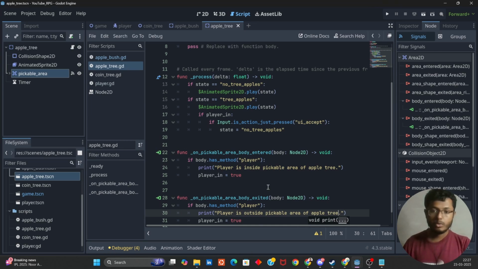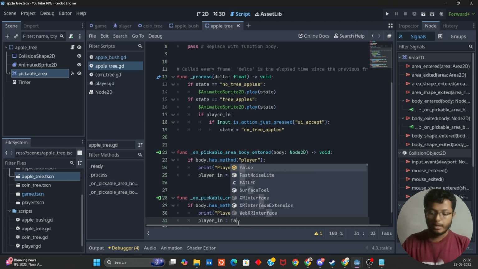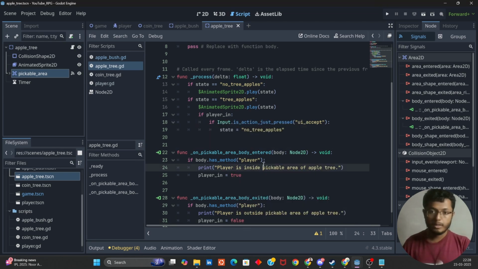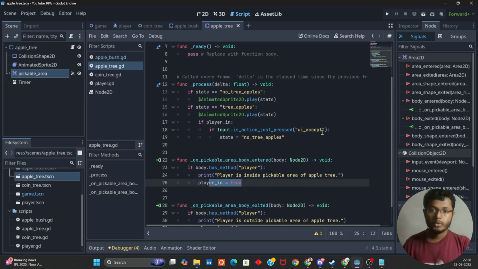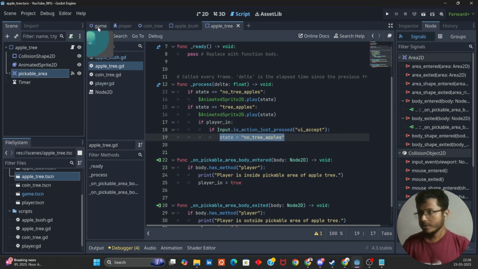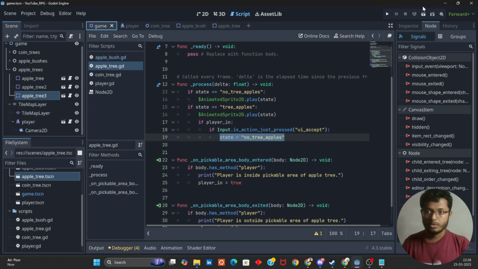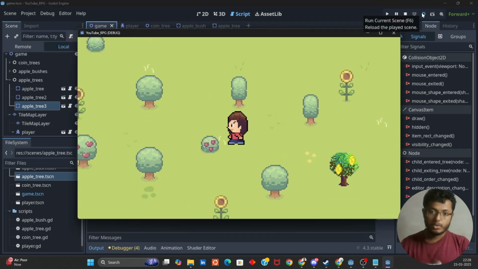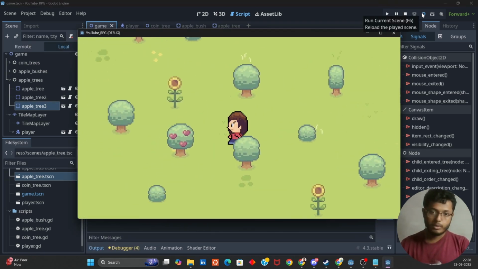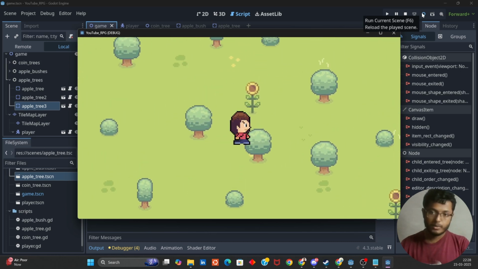So now we will make it true and false. If our player is inside, we have a player in variable as false, which will be set to true, and then if we press spacebar, the tree state will change. So we will be able to collect the apples, and this was our state till our last video, without collisions, of course. So now we can collect from bushes, and we will be able to collect from apple trees also.